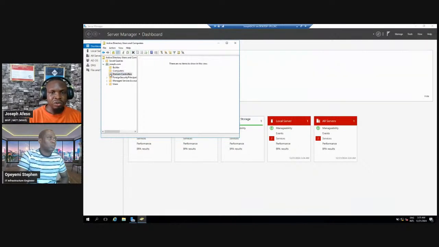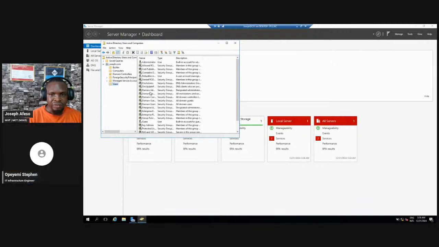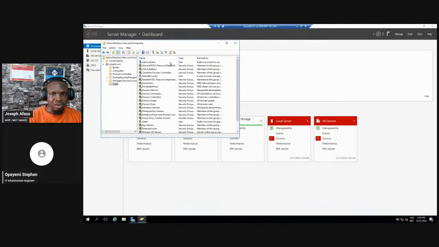So this is the domain controller. If you look at this, it has a small icon inside of it, and this one does not have. So this one that has this is actually an organizational unit, and these ones here are containers. So this is a user container. These are default users, and we are using this first user here, which is the administrator user.